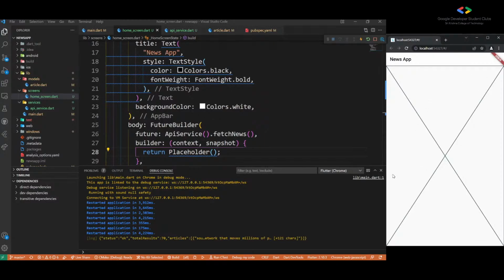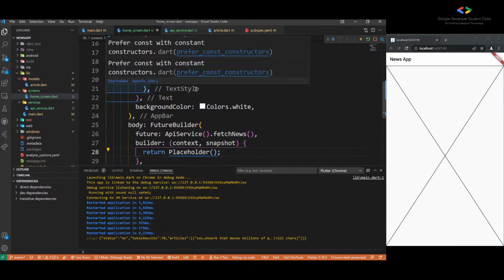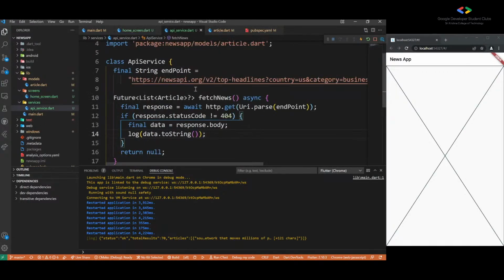See, yeah, the simple placeholder is visible, but you can see there is a response here, status okay. It's the same response that we have seen from that page, right? So this is the same response we are getting there. So we have successfully received the response. So we need to convert this response into a usable Dart object. So let us see how we can convert this.